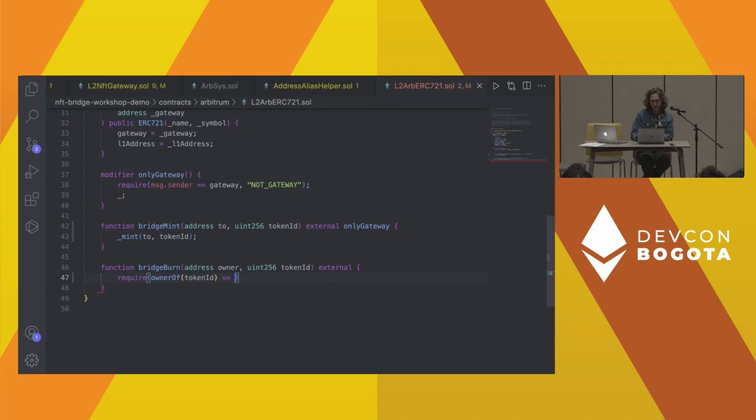So we want to require that it's the owner passed in. Let's call this whatever, potential owner, should be owner. So again, the gateway is responsible for making sure that the owner address is passed in. We make sure you're the owner. And then, once we are, we can go ahead and burn. Maybe there's a nicer way to do that, but that works. I don't think there is.